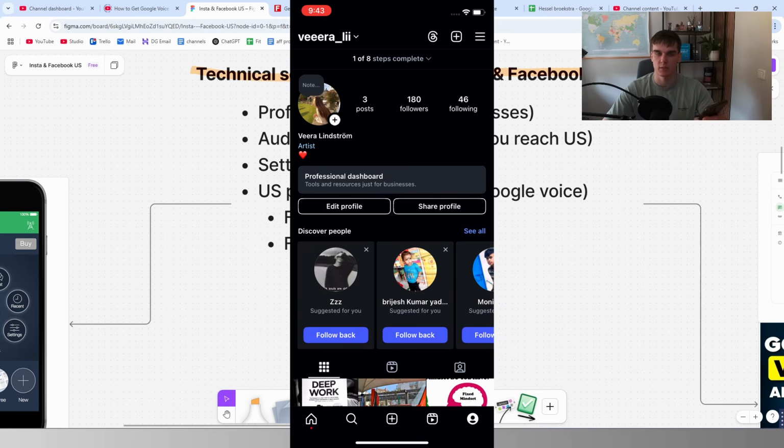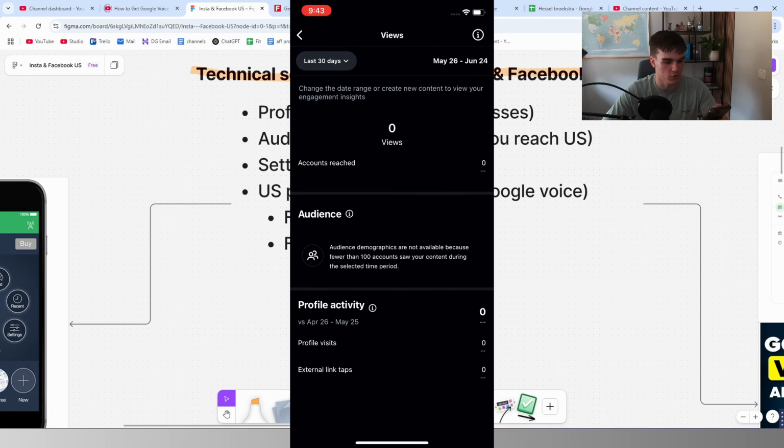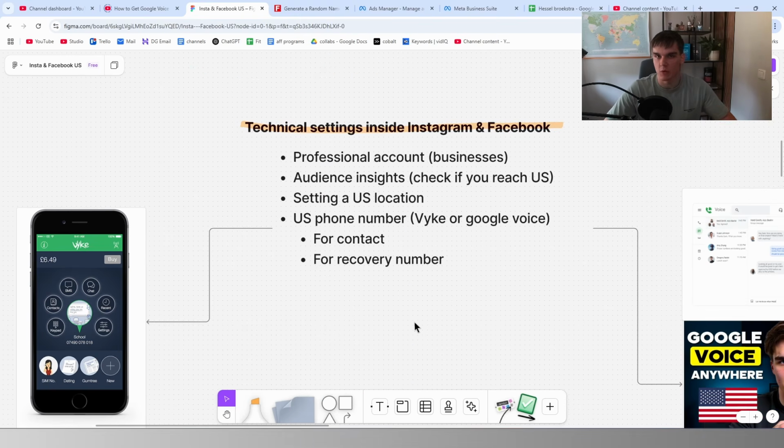Now the second reason why you would do this is you can go to professional dashboard right here. You can go to views, and obviously this is a dummy account, so I don't have anything, but you would be able to see your audience. So you would be able to track and actually confirm that this is working. Now these were just very small setups, right? There's nothing big to this. This is not gonna instantly change your reach and dramatically target the US.